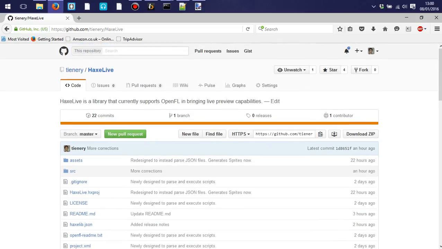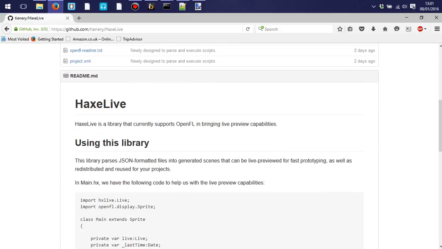So this is the repository that I've got up here. It is in my user account at the moment. I might put it in its own account at some point, but I'm not 100% sure yet. But this is the repository.